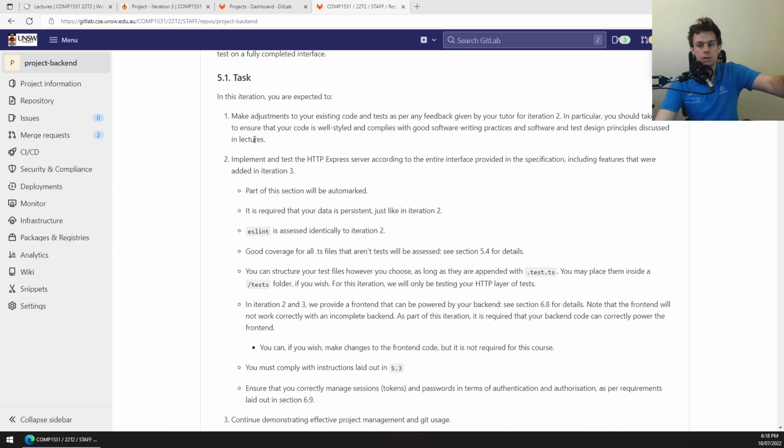Now, having a look through this, 5.1, the task. The first thing is to make adjustments to your existing code and tests as per any feedback given by your tutor. That makes a lot of sense. So if they give you feedback either last week in week 7 or this week in week 8, then make sure you actually go and implement that. Number 2 is to implement a server and test it.